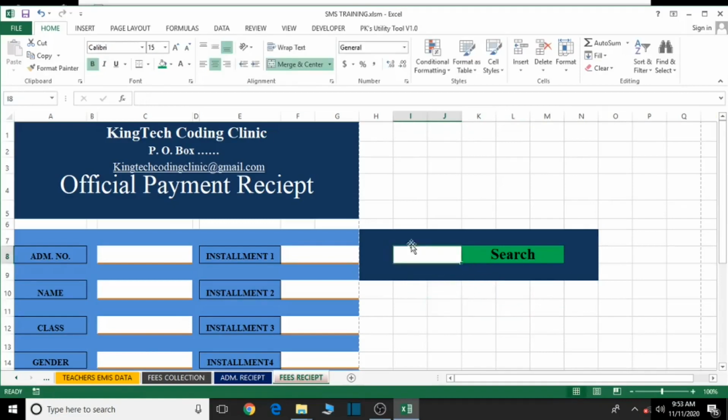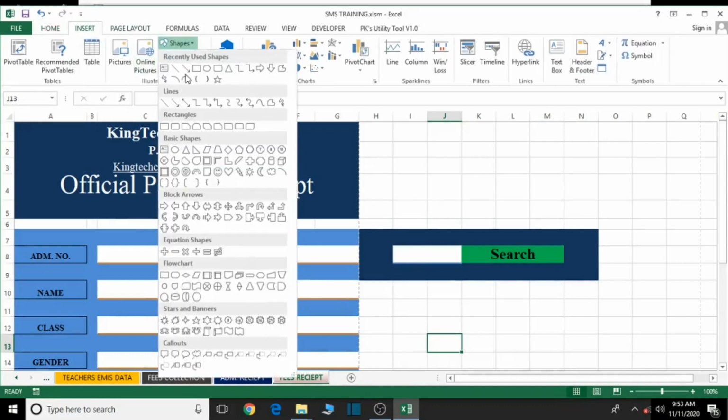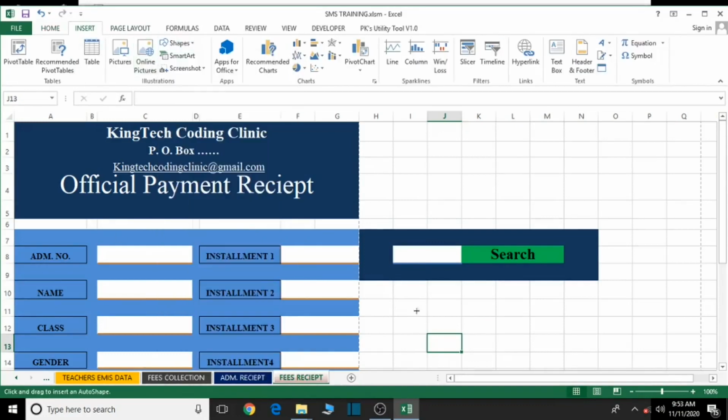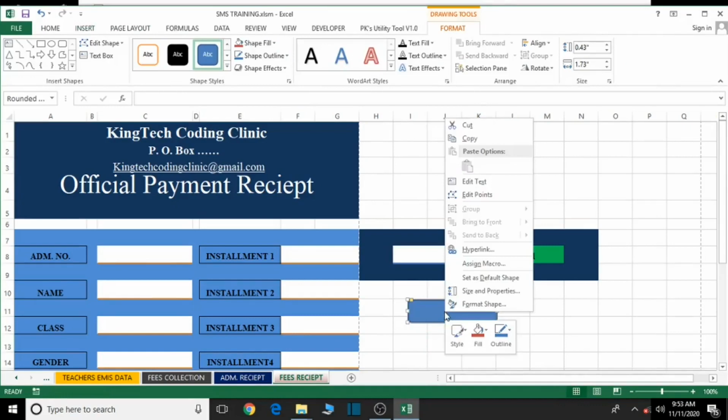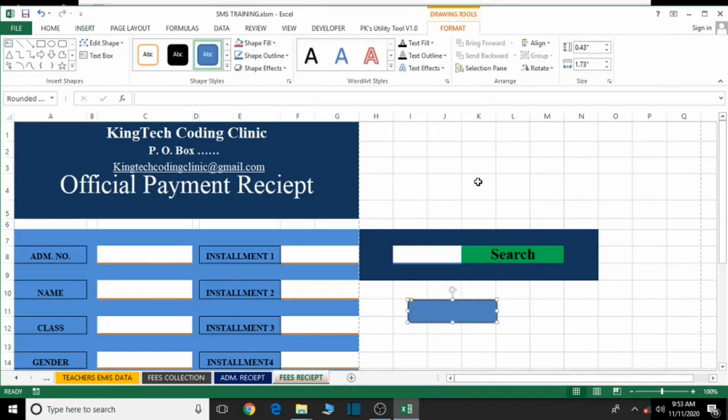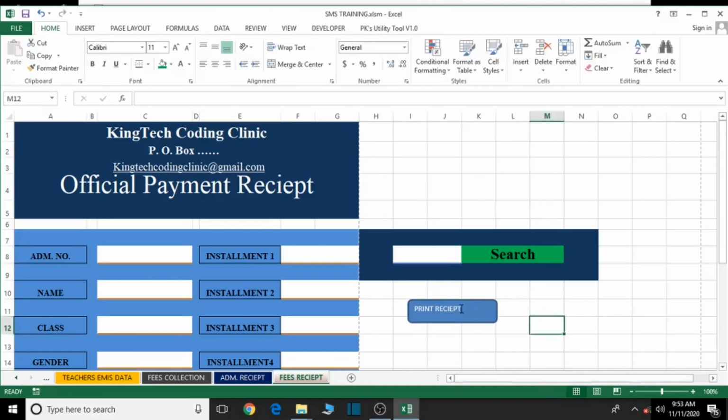Just type any number here, then go ahead and search. Let's format this appropriately. Let's have our text center. Okay, it's okay. Now let's go ahead and have our buttons for printing of the receipt as well as going back home for other stuff. So go to Insert, Shapes. Then let's have this shape and then just draw this. Let's just right click to go to edit text. Let's just type print receipt. So you can just format it appropriately.